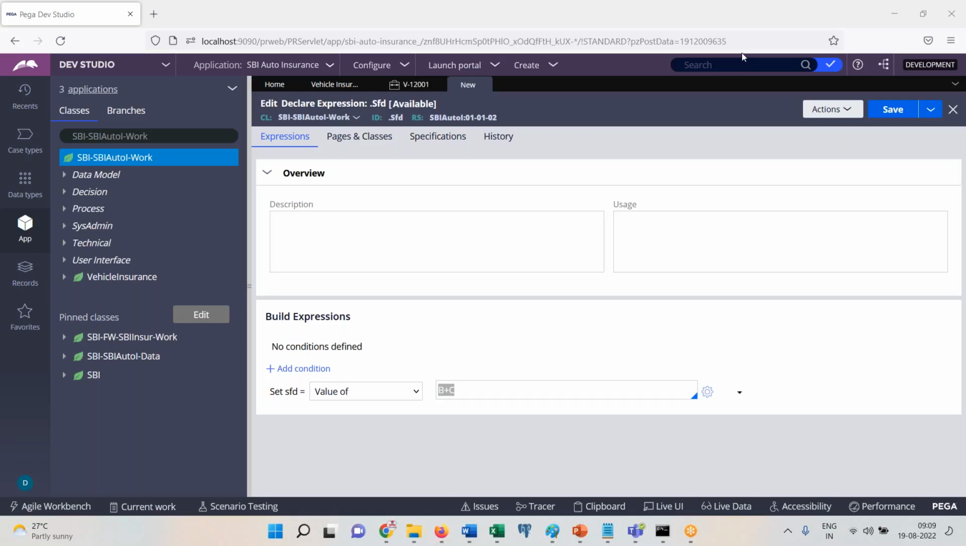What did I say? A declare expression will run by default whenever a source property changes. At the fourth screen I am using A. Is A a source or a target? Target property. Did I tell you the expression will run? Then at the fourth screen, how many times will it get executed? 0.